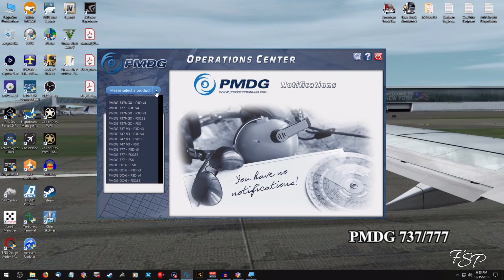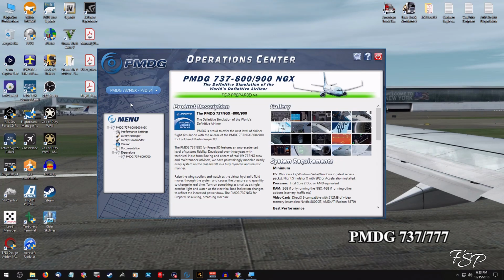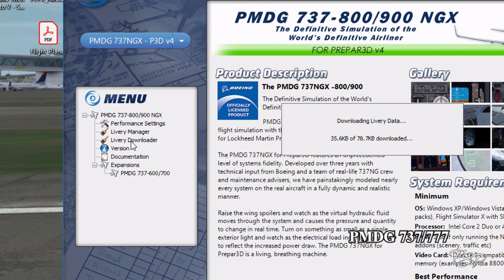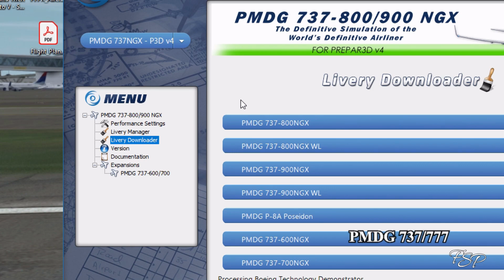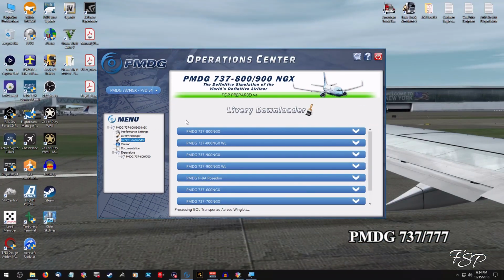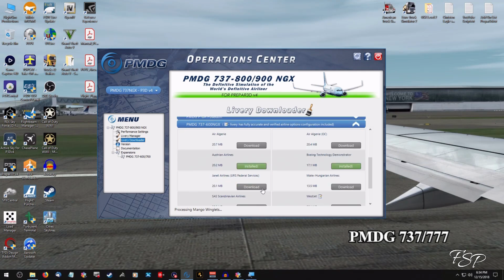To install liveries, all you do is select the model that you have from PMDG. I'm going to go with the 737 here. We're going to go down to where it says Livery Downloader. We're just going to click on that, and that's going to load up all of the different liveries that you have and the ones that you can install. You can choose from any one of the aircraft here in the 737 family. And folks, this is how easy it is.